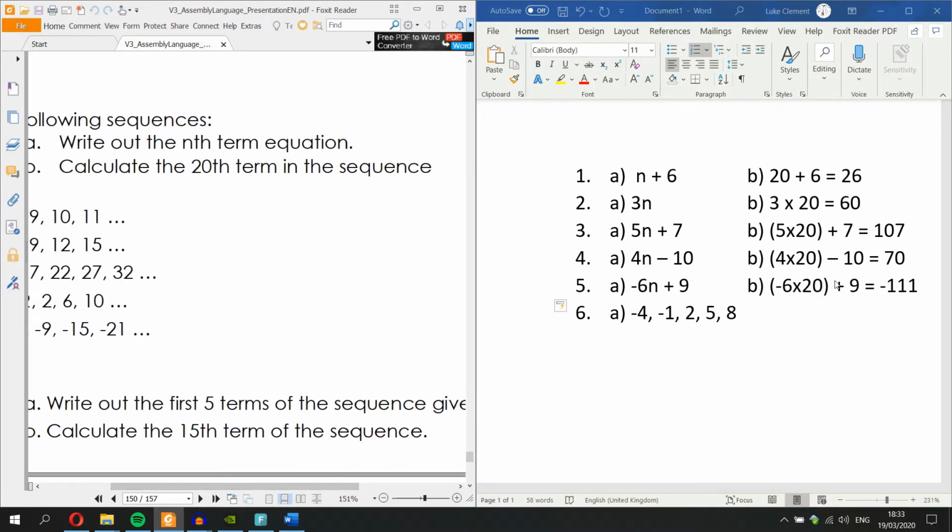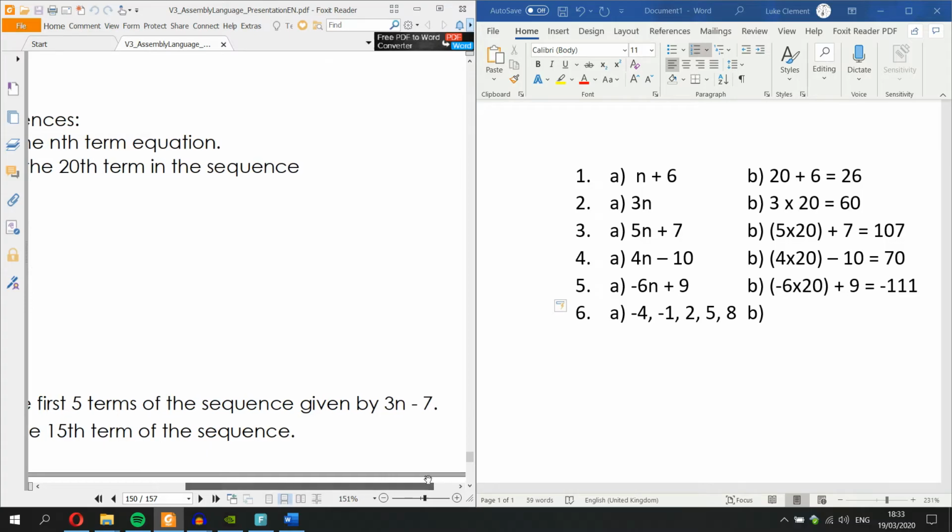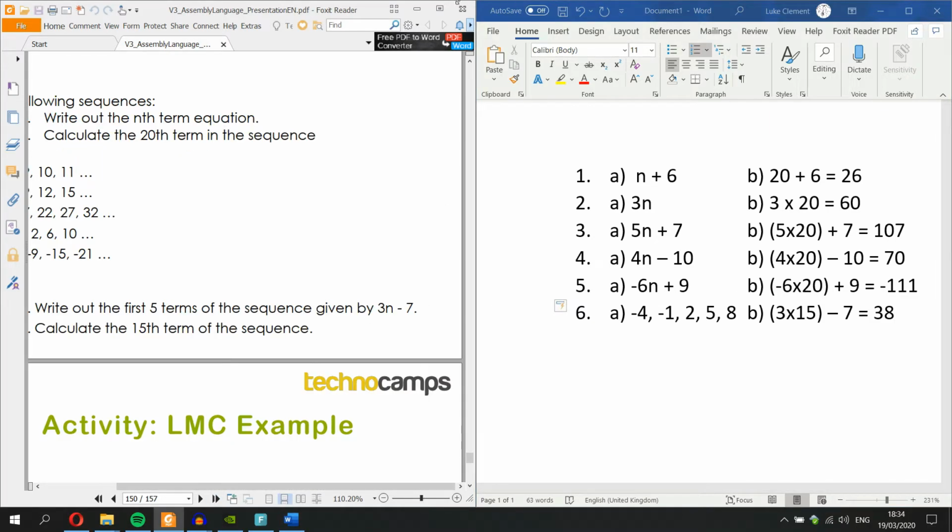Calculate the 15th term of the sequence. So B is, we just need to put into the formula 3n minus 7, 15. So 3 times 15 minus 7 equals 45. Take away 7, it's 38. And that's the answer to the questions.